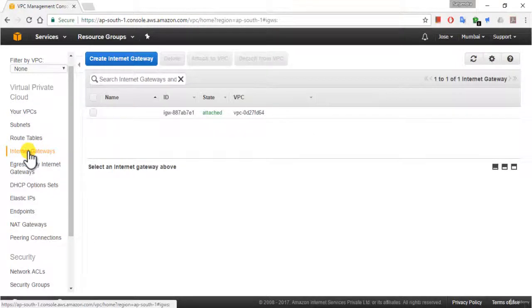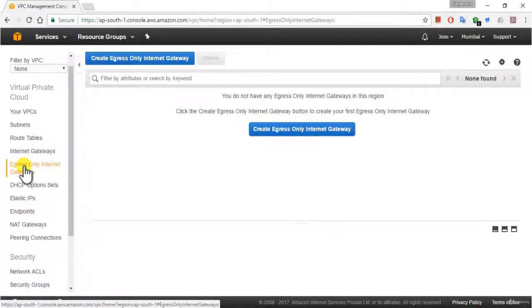Now internet gateway. When you create a VPC, you may choose to create an internet gateway as well if you want your traffic to go outside your VPC. Then there is the egress only internet gateway. This is for IPv6. It's not required right now.